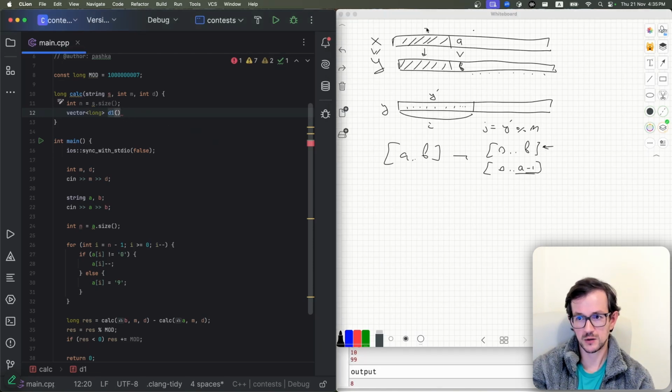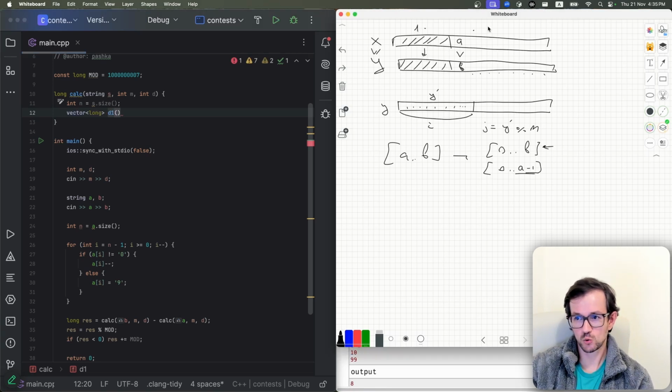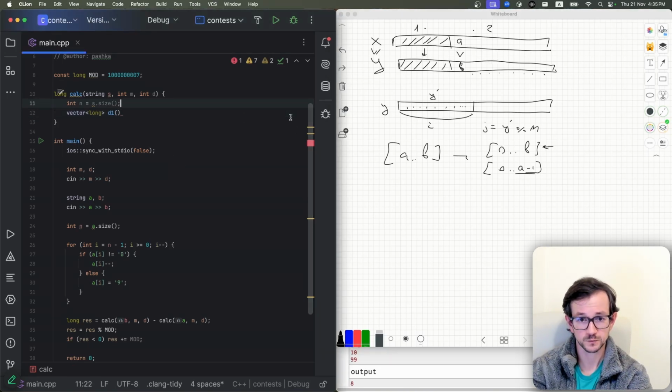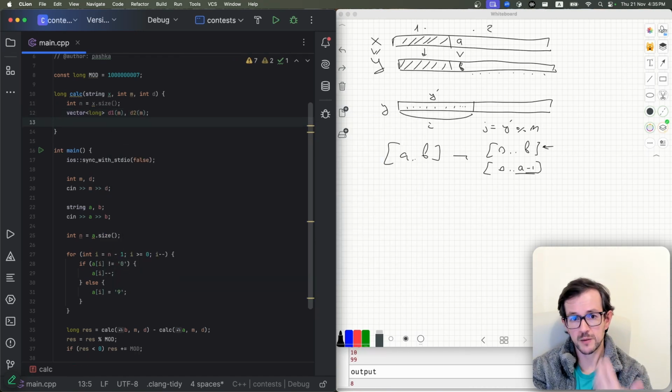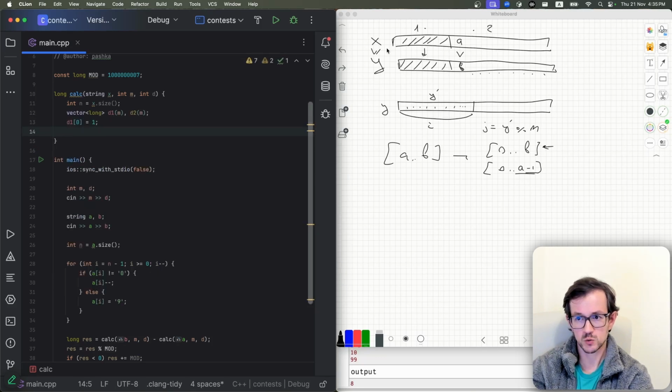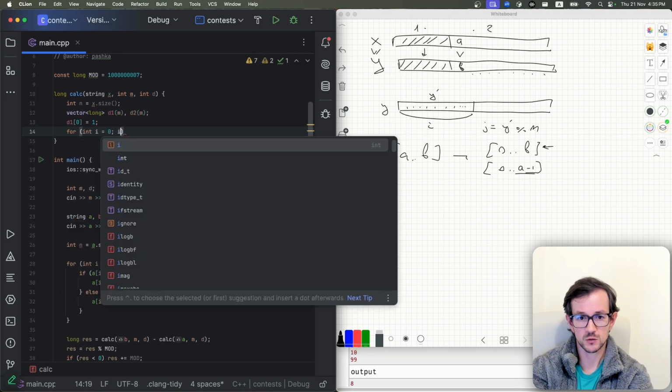D1 is when I'm in the first part here, and D2 will be when I'm already in here, when I already have at least one digit less than X. Let's call it X, like in this picture. Both have the size n. In the beginning, I'm in part 1, so D1 with remainder 0 is 1. It's the empty prefix in the first part, and the current remainder is 0. I'll just add all the characters one by one.